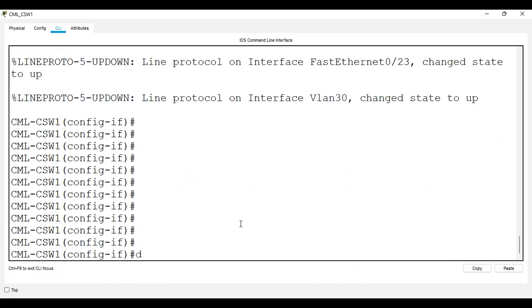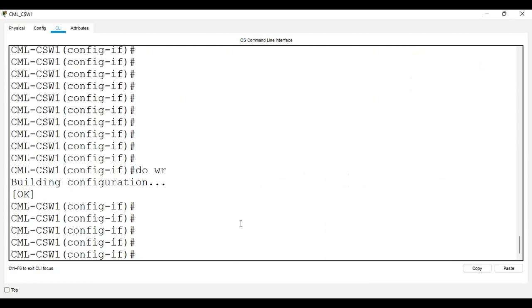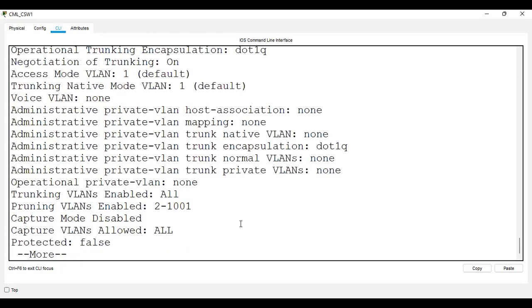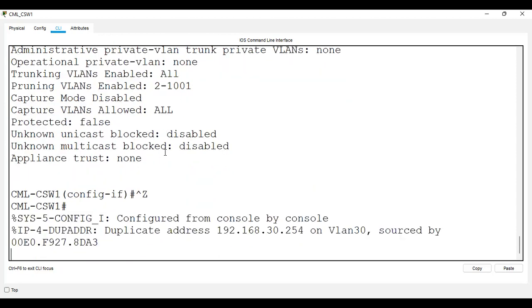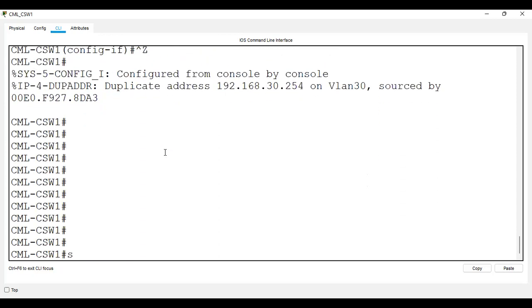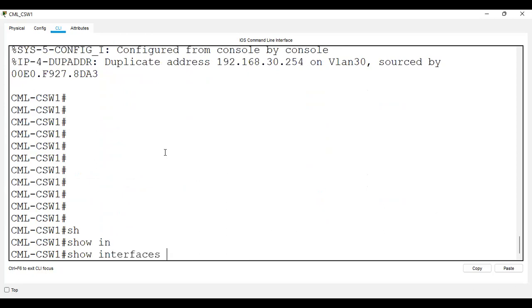Now you can see, do show interface F0/23 switchport. Here you can see the mode has become trunk now. And there's a command to see the trunk port: show interface trunk.